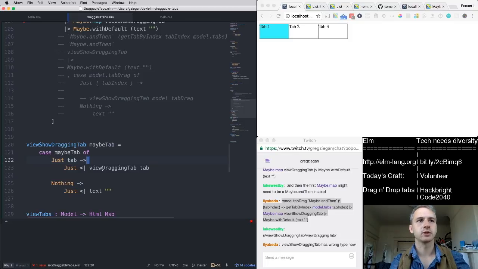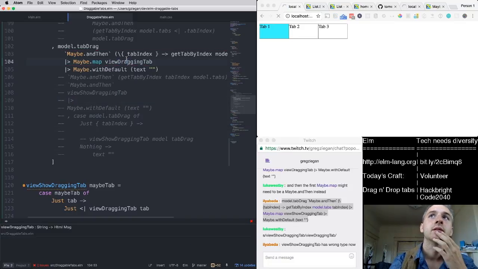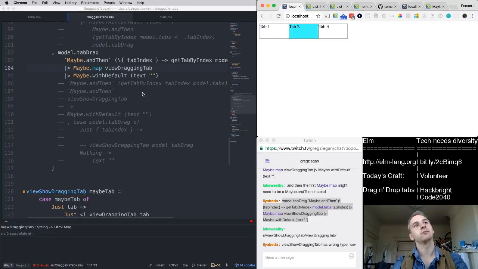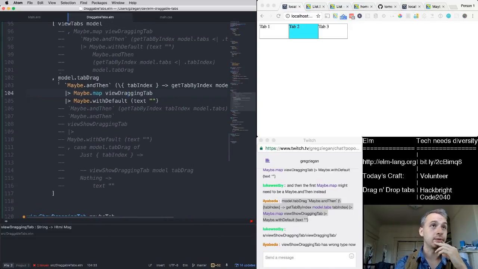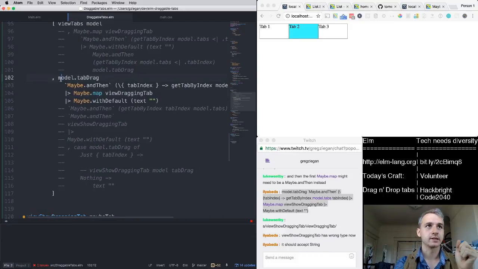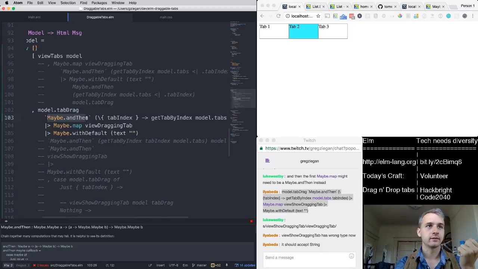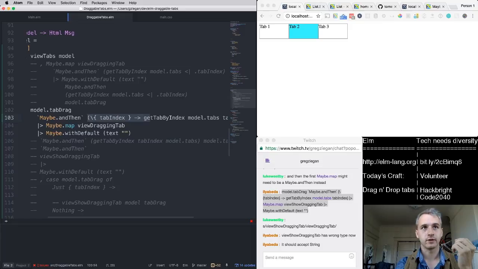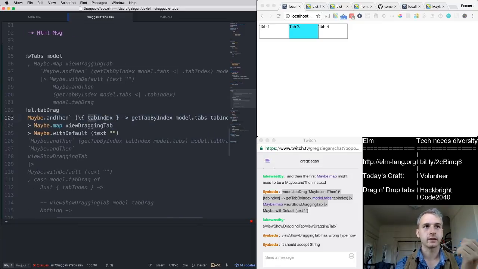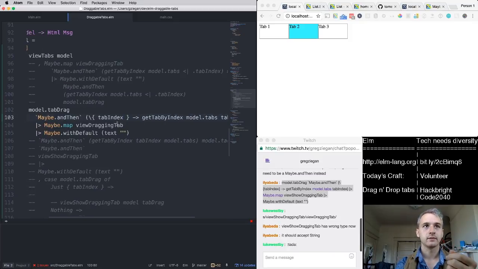Oh, I see. So we're just going to be doing in this one to just view dragging tab. Oh, okay. There we go. Thanks so much. That's really cool. So I think if I'm going to try to explain it now that it makes more sense to me, it's that it's taking a maybe drag state and then saying, okay, if this function right in here succeeds, where we extract the tab index from the drag state, and then we call get tab by index, that returns a maybe.